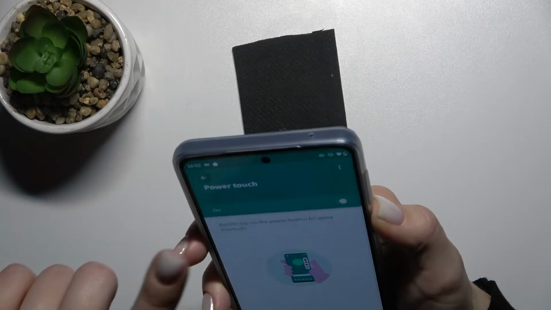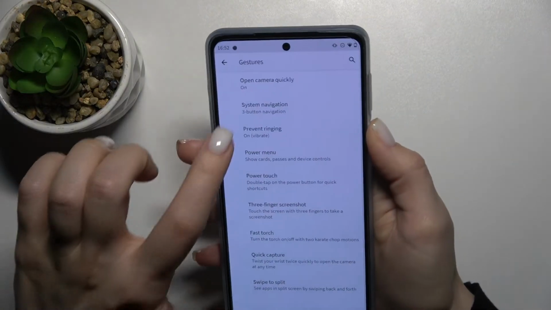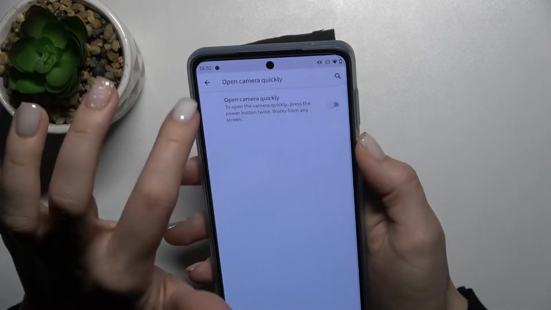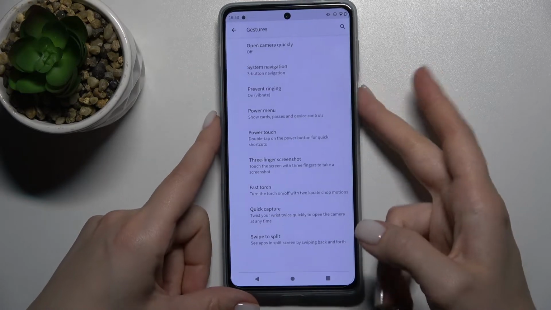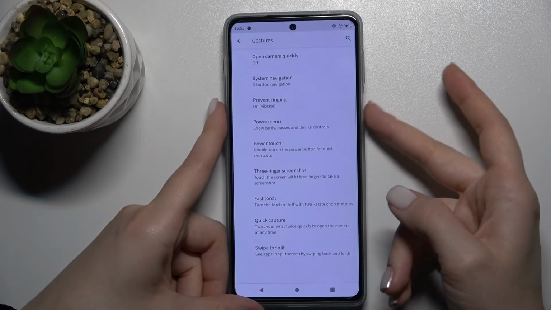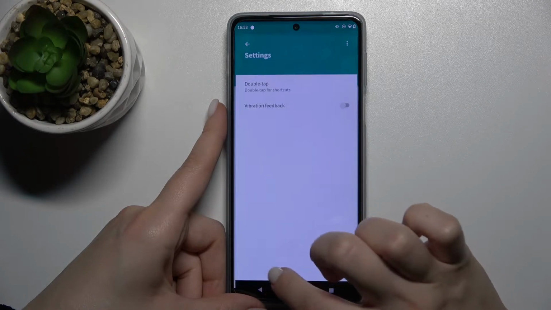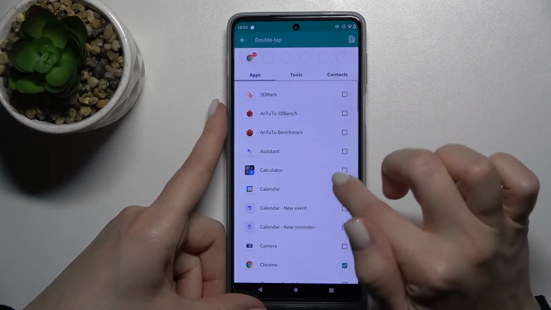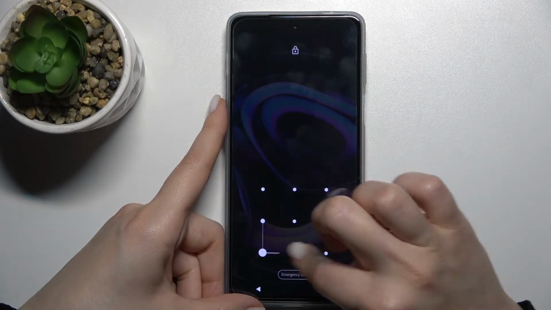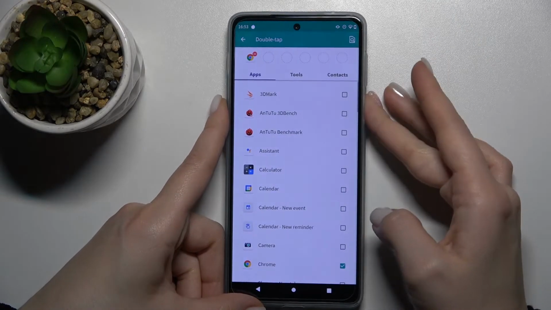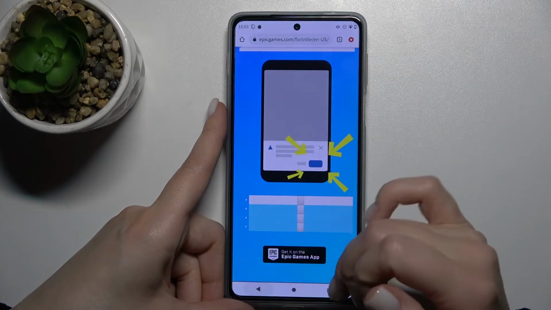For example, I'll just turn off this function. I'll just turn on the switcher, and now here we've got the power touch, and we can launch Google Chrome. As you can see, that really works.